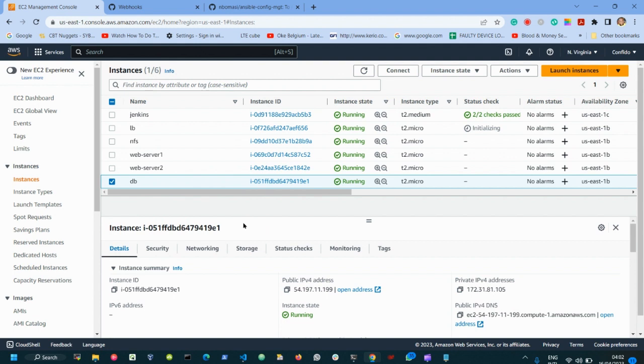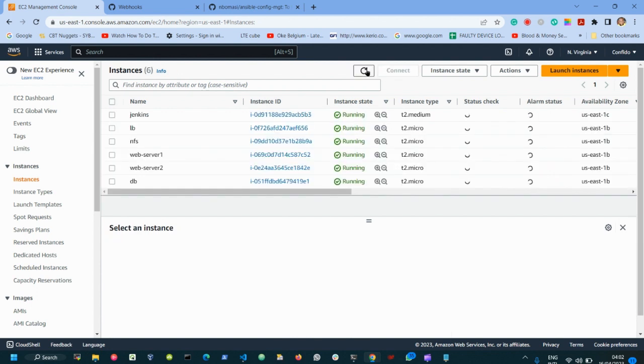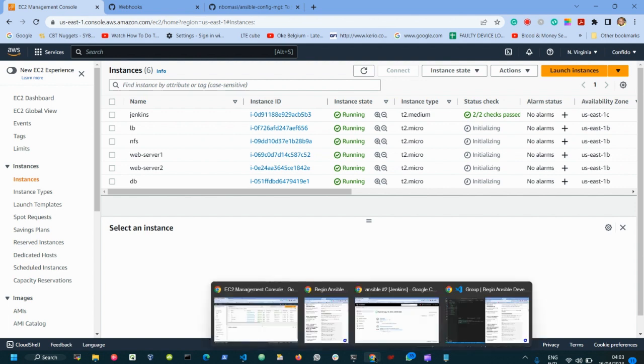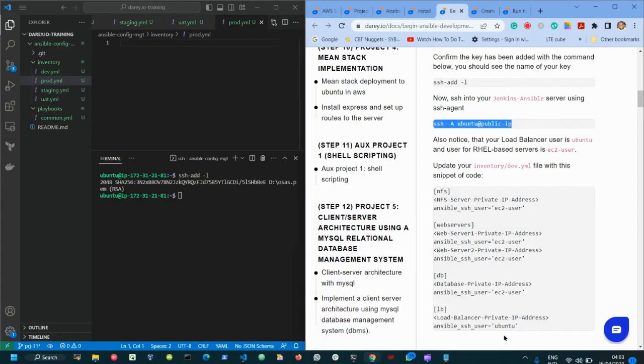These machines are Red Hat. What we will be taking note of right here will be the private IP. So let's hold on and allow the machines to load with their private IP. We are going to be editing the file. Let's go back to our documentation. We are to copy this and paste it in dev.yaml under the inventory folder.